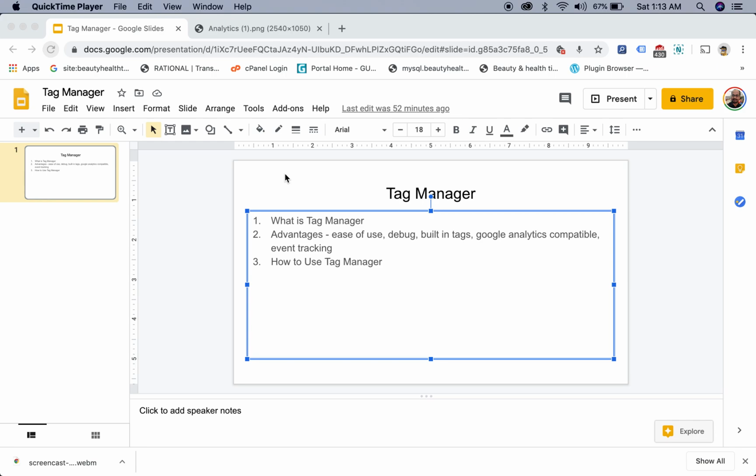Hello friends, let's learn Tag Manager today. I'm going to explain what Tag Manager is, its advantages, and how to use Tag Manager step by step.